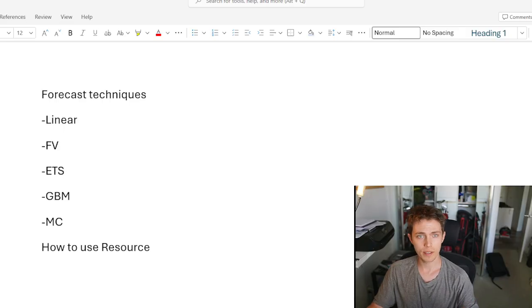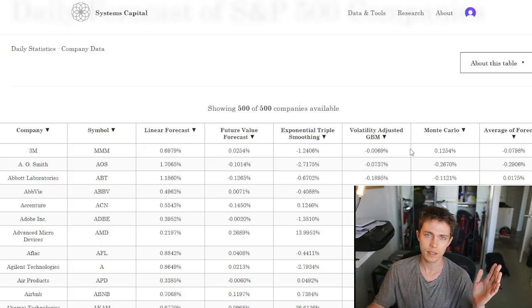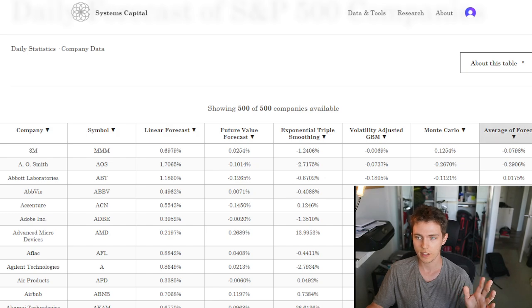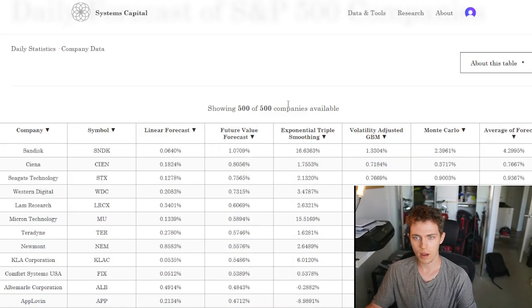And that's really nice. So that's what we have here on the daily forecast page. This is right now forecasting for close today. All these numbers got updated at market open, and they are estimating the close for today. It's pretty easy to use. You go onto the website, click the top here, and then sort, apply, boom. Looking like SanDisk has a high future value forecast for today.